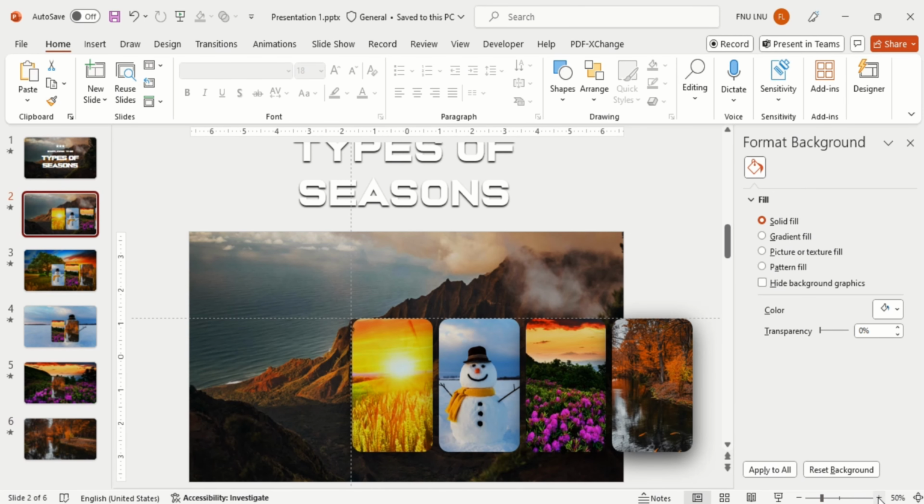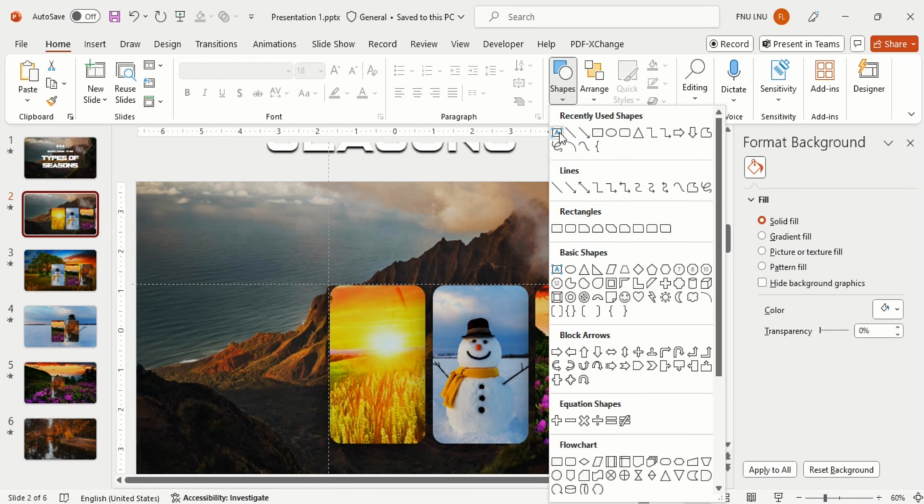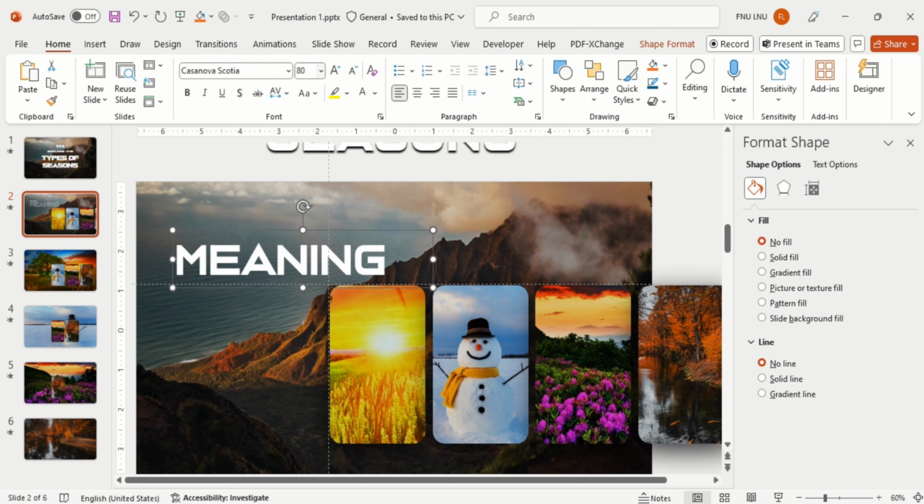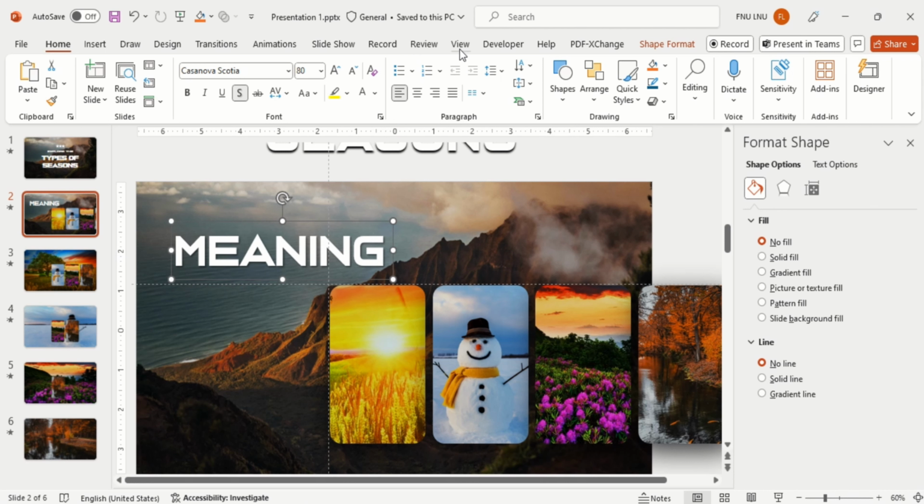Let's add some content now. For that, insert a text box and write your text. Then change the text color, text style and size. Disable this view guide now, we don't need it anymore.